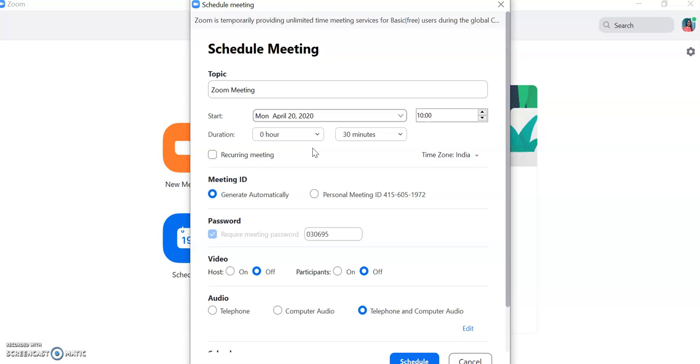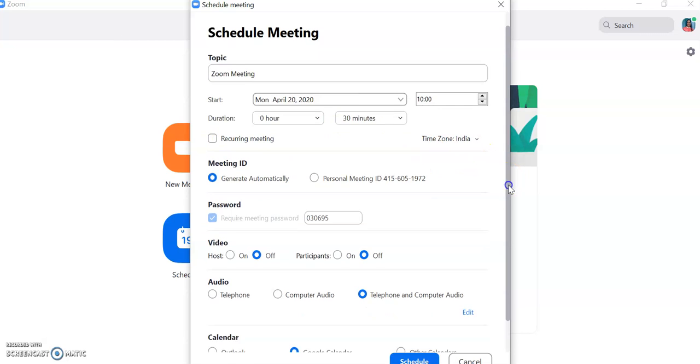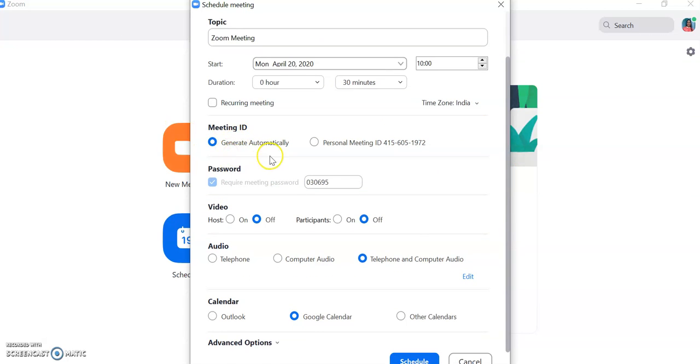If you want to conduct this meeting frequently, like once in a week or once in a month, accordingly, you can select the option recurring meeting and you can provide the time zone. The meeting ID can be generated automatically or you can create your own personal meeting ID. Accordingly, the password will be generated automatically if you select generate automatically, or if you select the personal meeting, you can set up your own password. Right now, I'm selecting the option generate automatically.